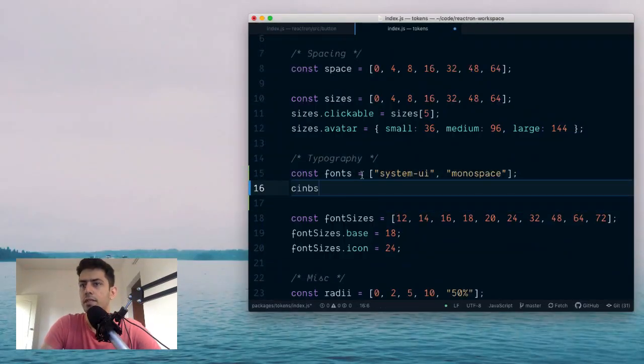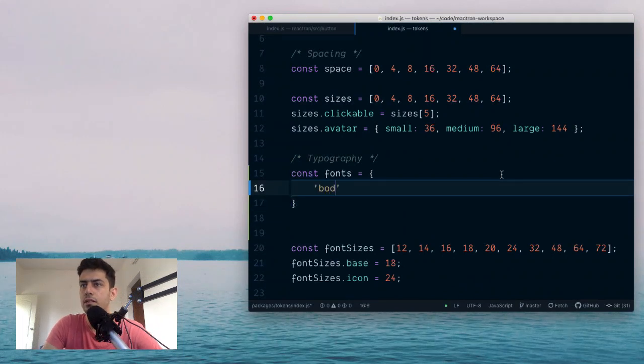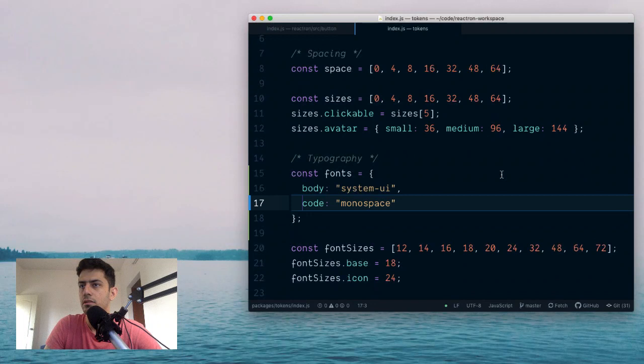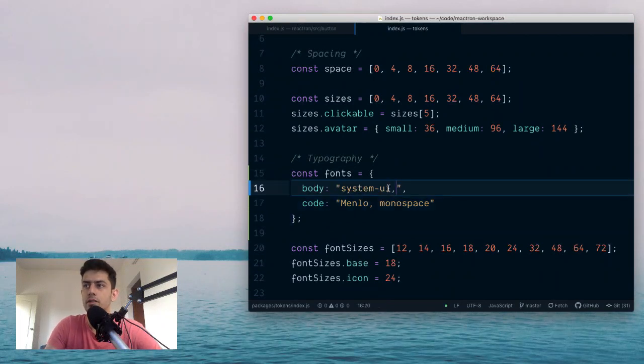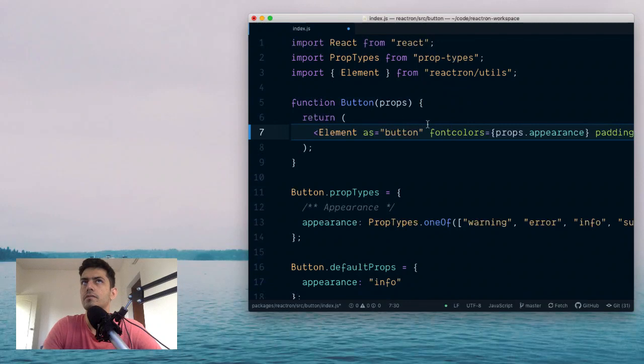Even though I'm not a fan of this, I actually kind of want to do something like fonts. Let's do like body. Oh, we don't need this. Body is system UI, and code is monospace. Right, and I don't know which one. I'm going to go with like Menlo for now, and it falls back to this. Okay, system UI should fall back to sans serif. Great. So now I can say use the font.